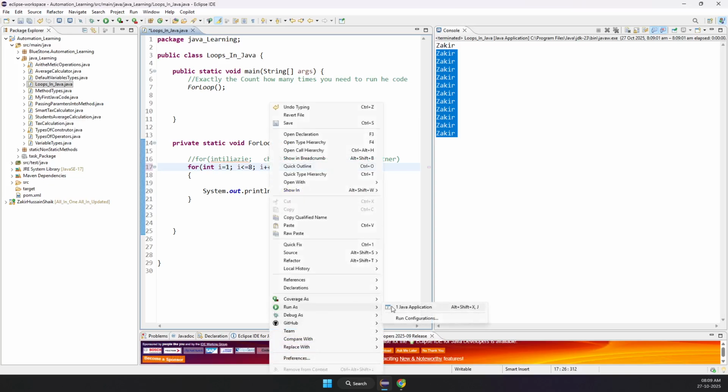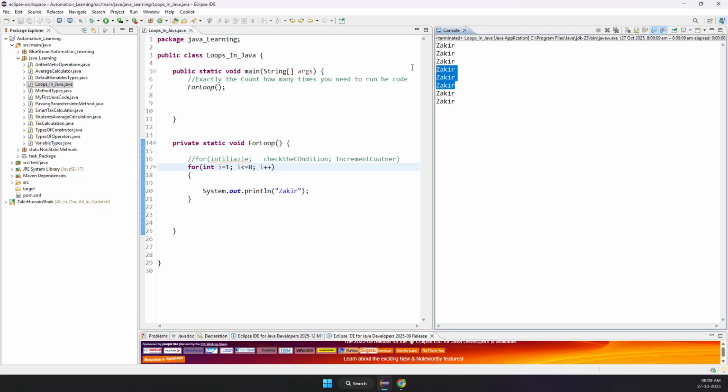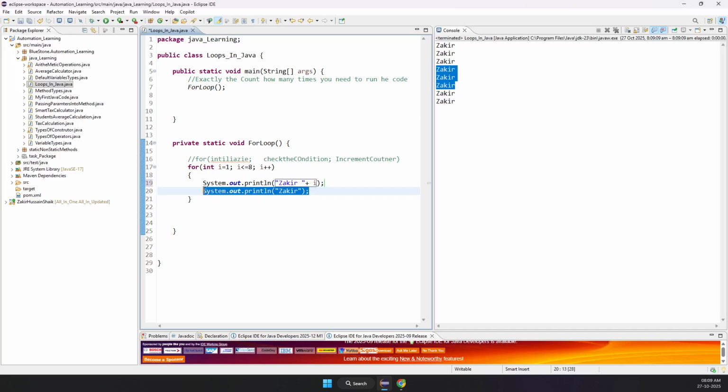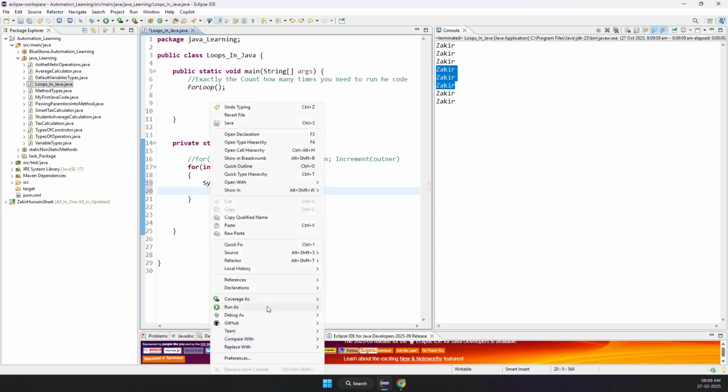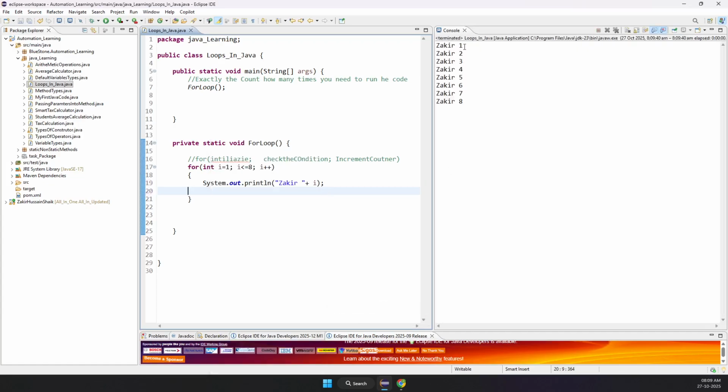Okay, let me run this. So my name is printed how many times? Plus 3, plus 3: 6, 7, 8. Okay, this is pretty simple and straightforward. So that is the beauty of the for loop. For example, I want to print Zakir and at the same time the number at which it is occurring. I'll just give it as 1. See, slowly I'm making it complex. Okay, let me run this now. So Zakir 1, Zakir 2, up to 8 because I have still given 8.